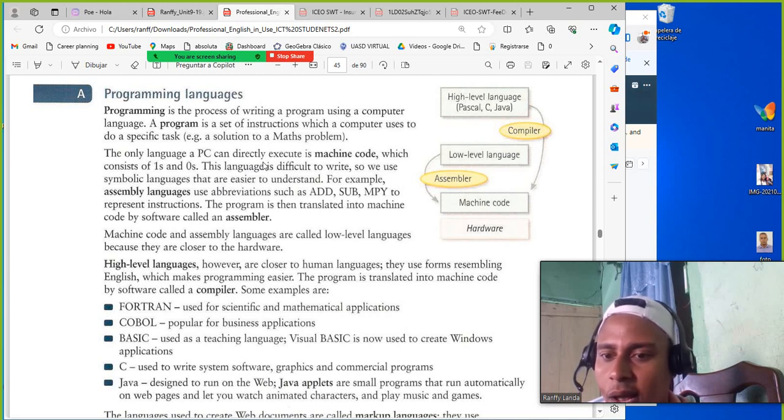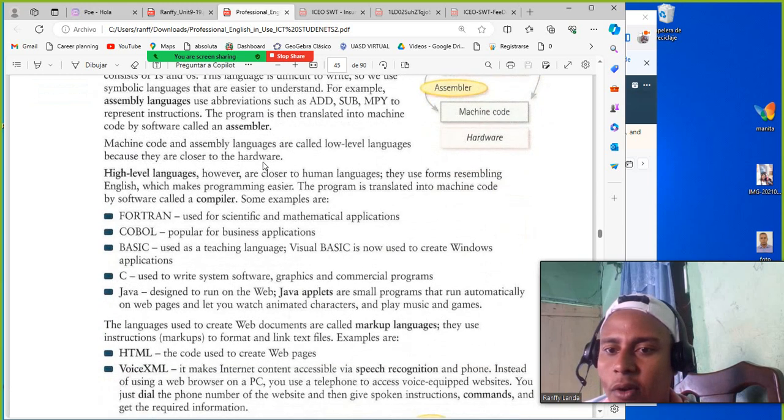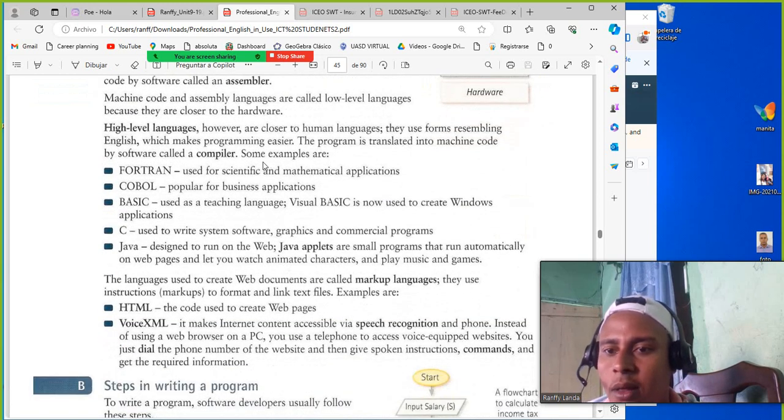For example, a symbolic language uses abbreviations such as ADD, SUB, MPY to represent instructions. The program is then translated into machine code by software called an assembler. Machine code and assembly language are called low-level languages because they are closer to the hardware.